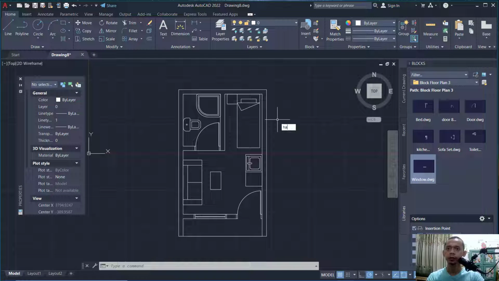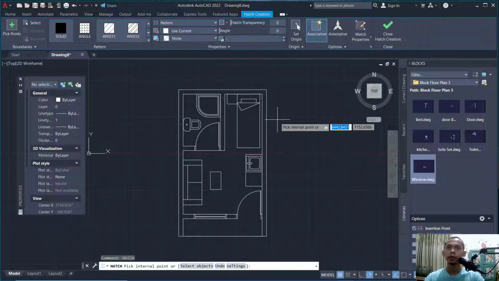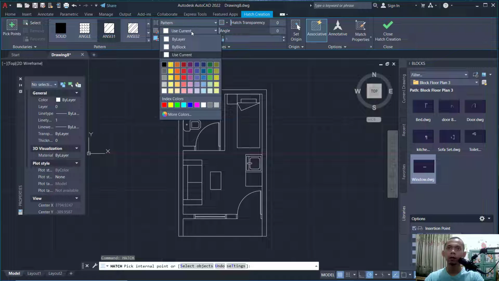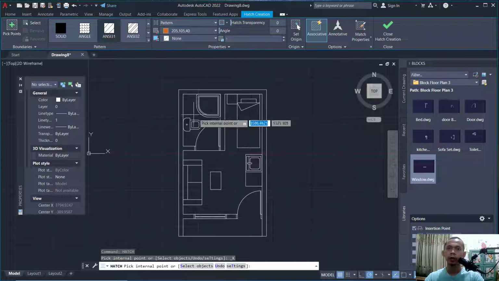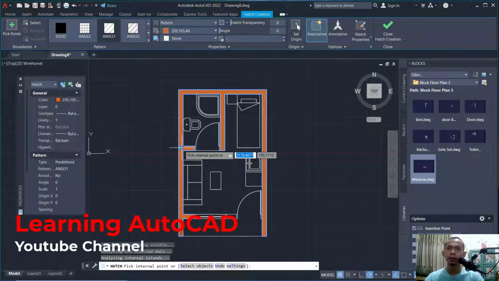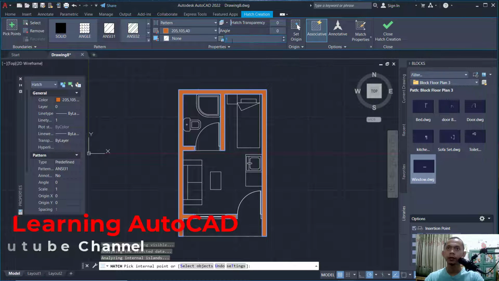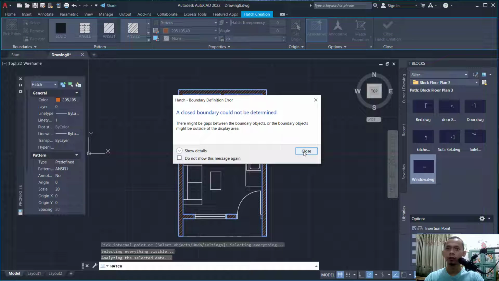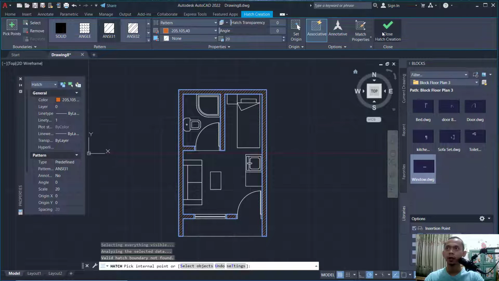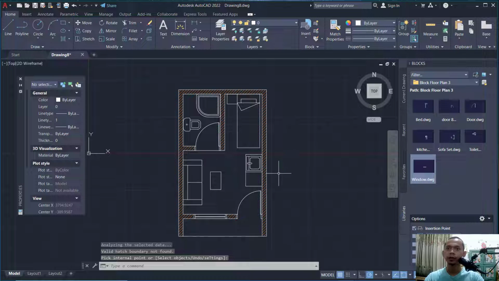You can type hatch, press enter, use NC31, and for color I will set this color. Next for pick point you can click at this point, also here, and the scale we can change to 20. You can click close. Click here to close hatch creation.